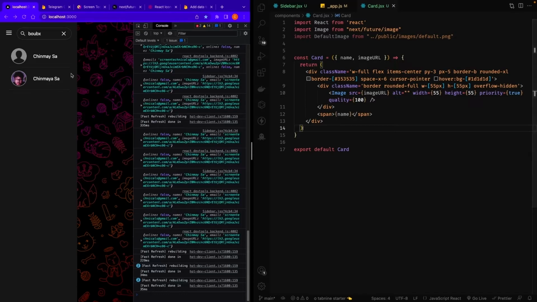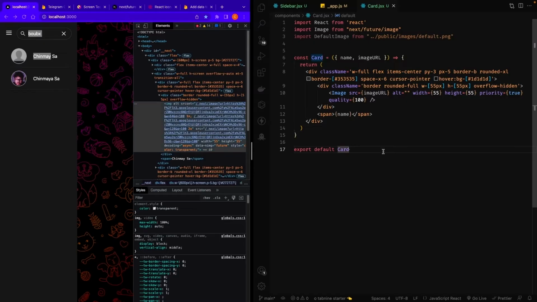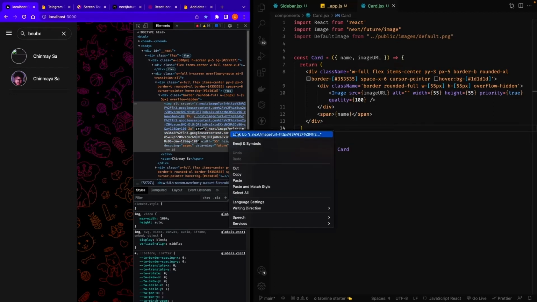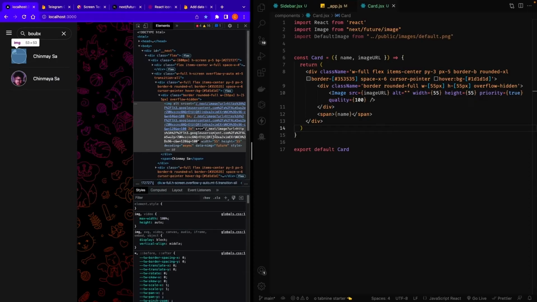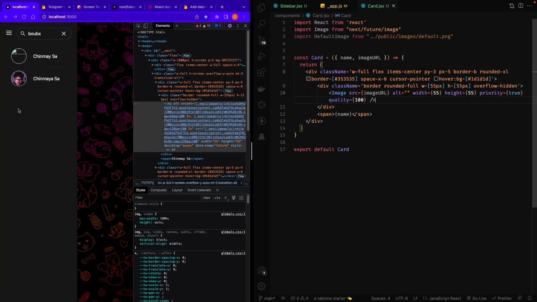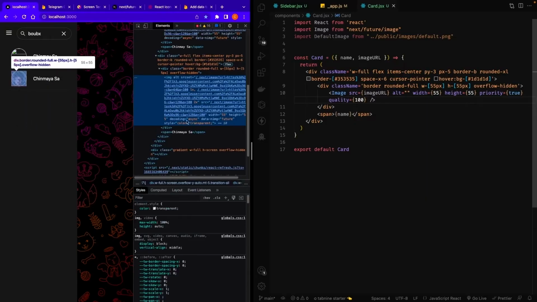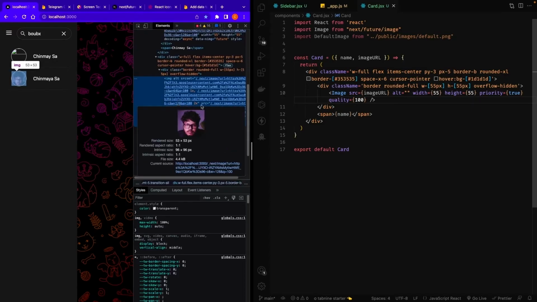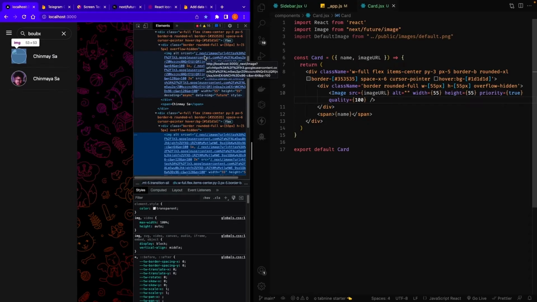So let's see what is wrong with that. Right click at this point, inspect, and it is showing me like this. So src image URL, and it is not showing me that image. Now what's going to be wrong with that? Let's just copy this thing, command T, command V, and it says your file could not be accessed. So if I right click at this point, inspect, here I can see the image URL, but at that point I cannot see the image.